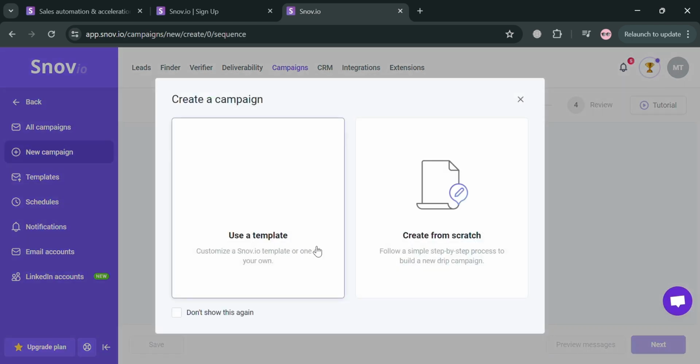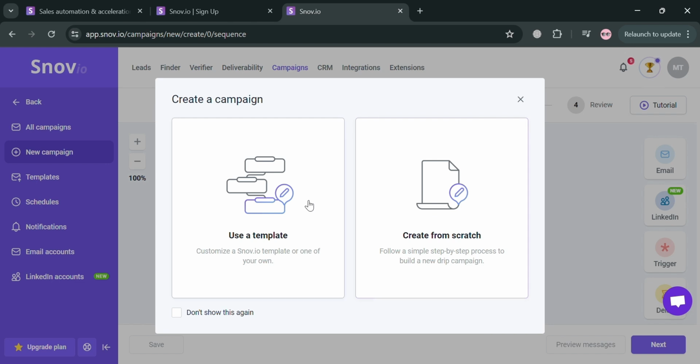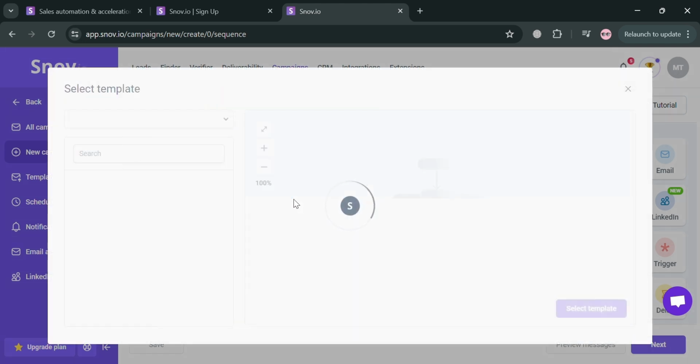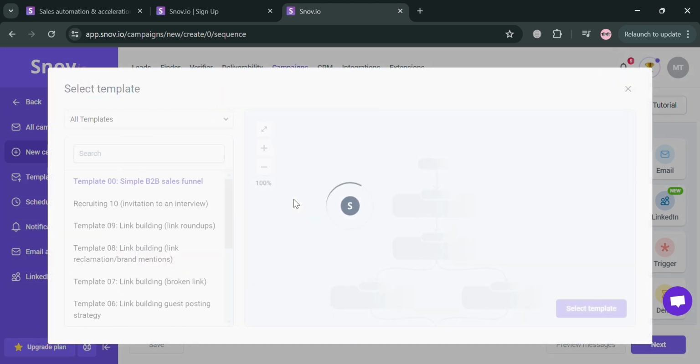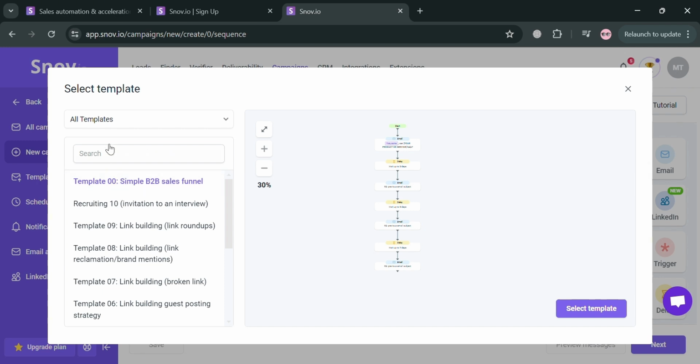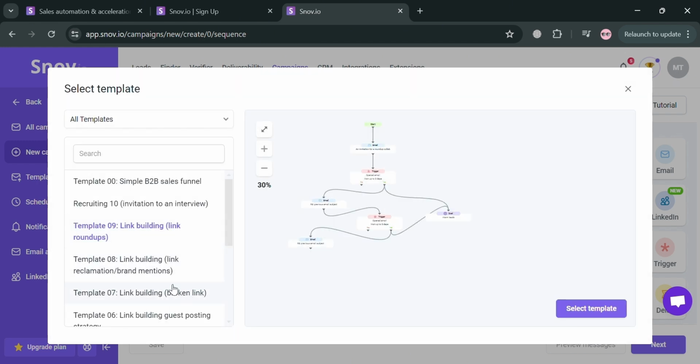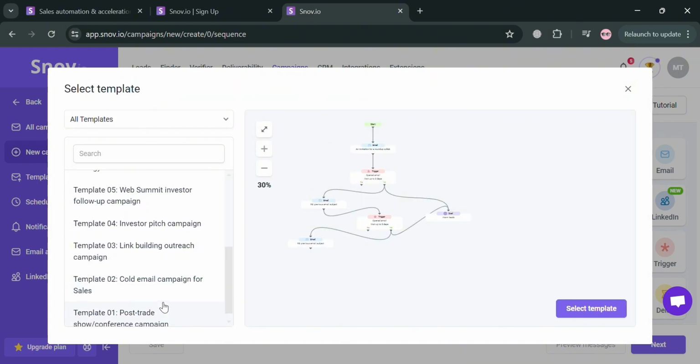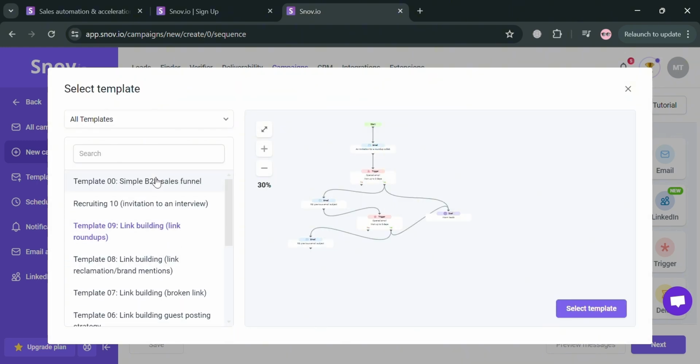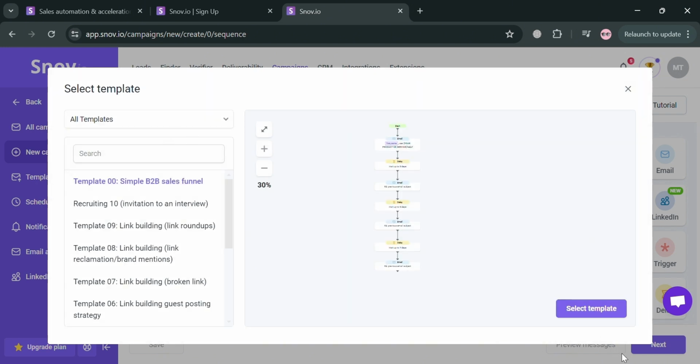After that, on this pop-up window, you can start creating: use a template or create from scratch. Of those options, I'm going to choose to use a template by simply clicking on it. The next thing we need to do is select a template that is offered for free on this platform. We have here templates like simple B2B sales funnel, recruiting, invitation to an interview, and many more. Of all those templates, I'm going to select this one, which is simple B2B sales funnel, and click the select template button to proceed.